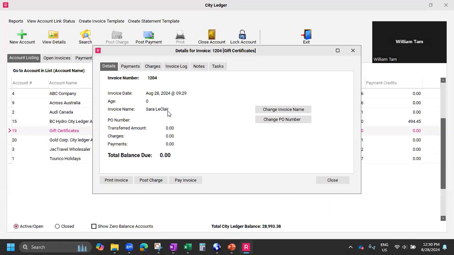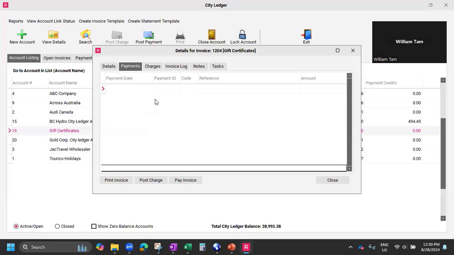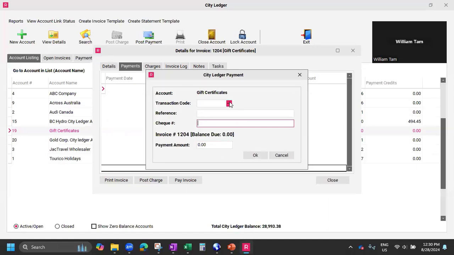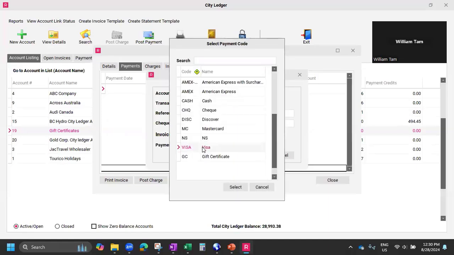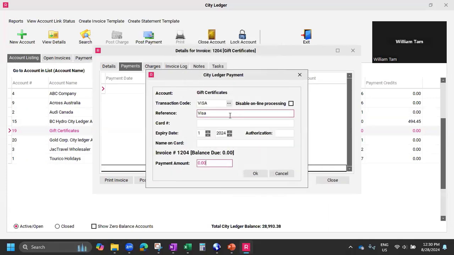Now, if I am purchasing this gift certificate for Sarah, the next thing that I need to do is record a payment. So I'm going to be paying for this using my credit card. I'll click Pay Invoice. I have a Visa credit card that I'm going to use, so I'll select that as my payment or my transaction code. I can then enter in my credit card information. I have a test credit card that I can use for demo purposes today.